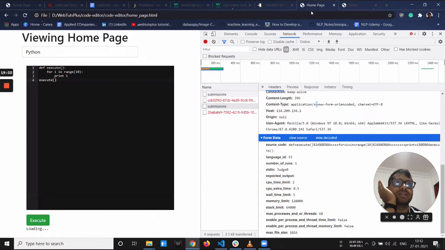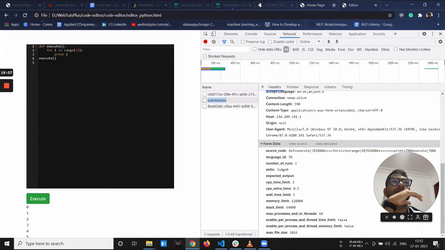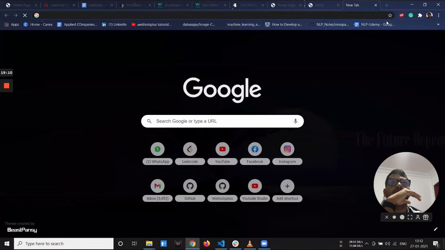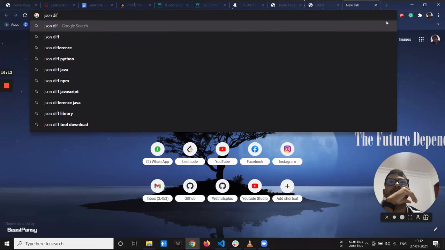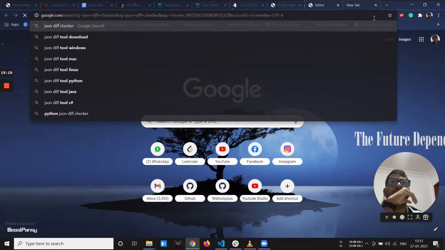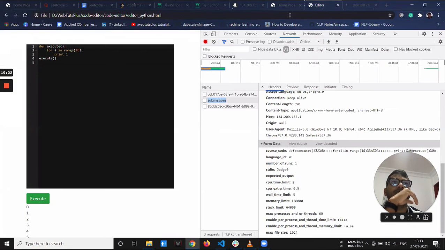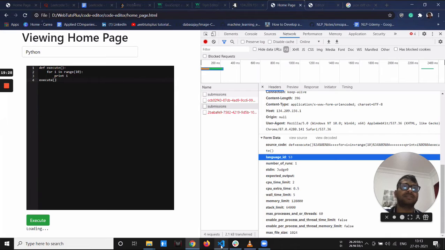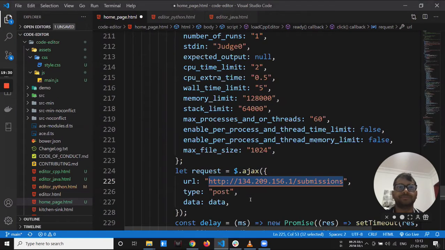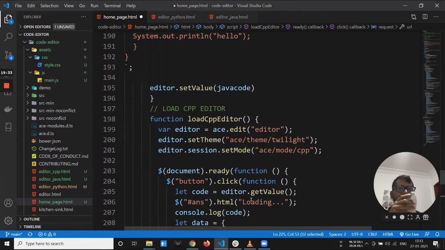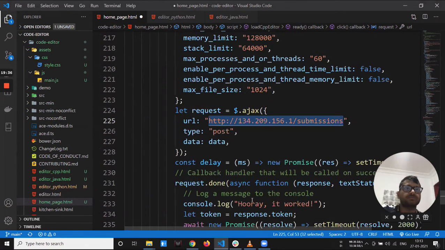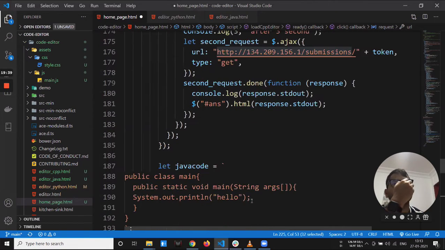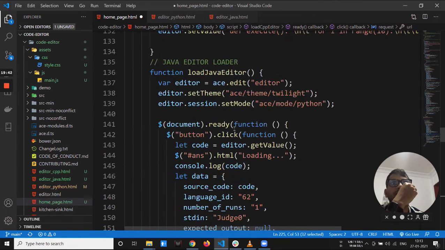Check the source code. Maybe you can open a browser and open a JSON diff checker. I think the language ID is not correct. Yes, maybe. When it was working it was showing 70, and now it is showing 53. So you didn't set the language in the right way. Good catch. So when you are setting the Python, you have to also set the language ID.